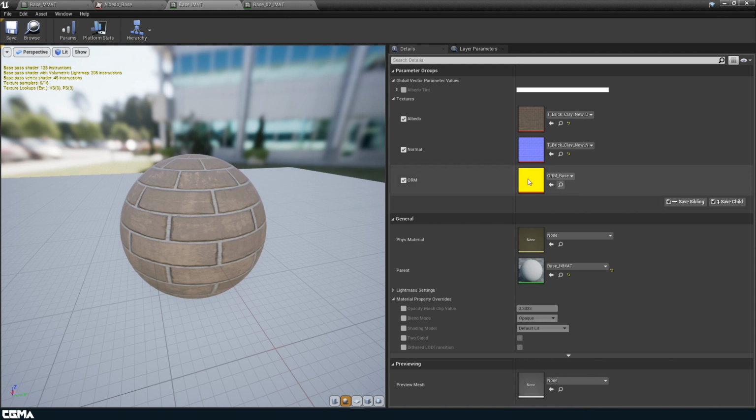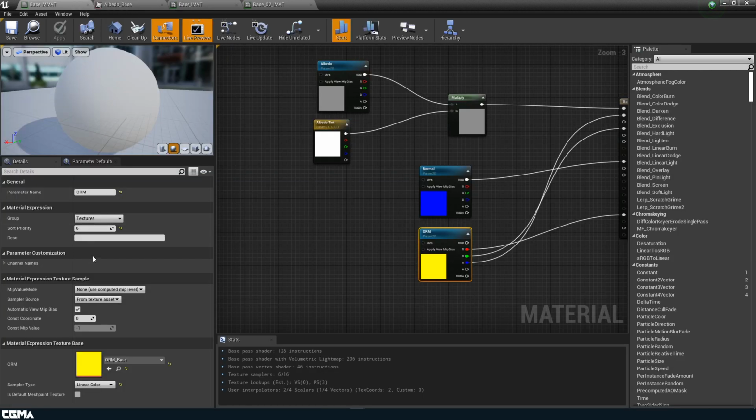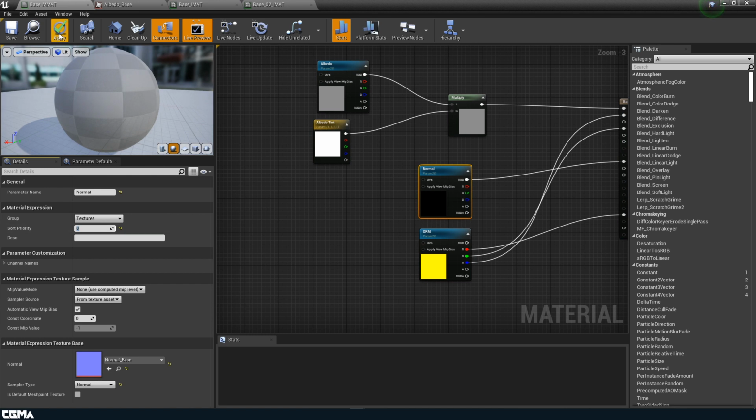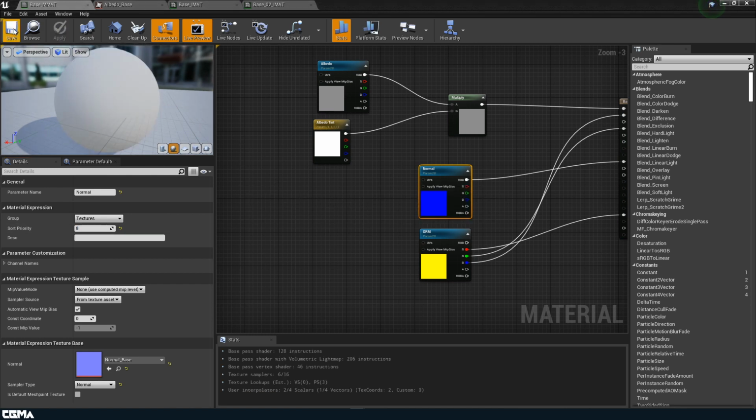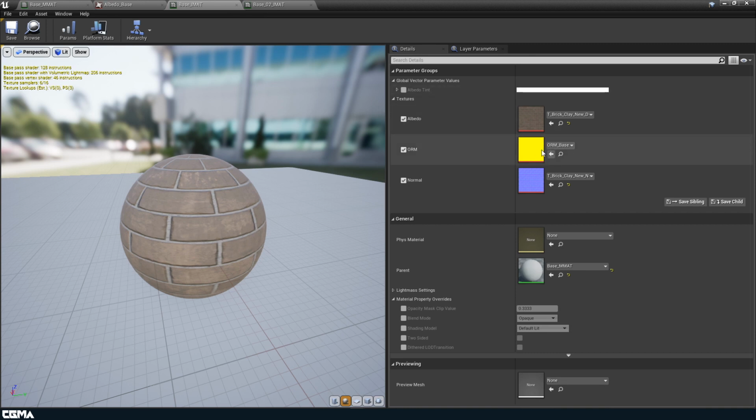But maybe we don't want ORM to be at the bottom and we want it to be, say, in the middle of albedo and normal. So these sorting priorities are a number that gives these things a value. If they're all the same priority number, it's going to sort by something else like, say, alphabetical by the name. So if I want ORM to be before normal but still below albedo, I'll keep albedo at 6. I'll change ORM to 7. And I'll change normal map to 8. I'll hit apply again and save. And boom, now we have ORM in the middle of them.